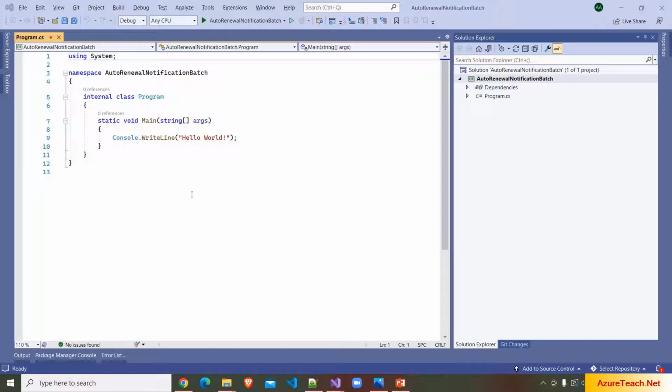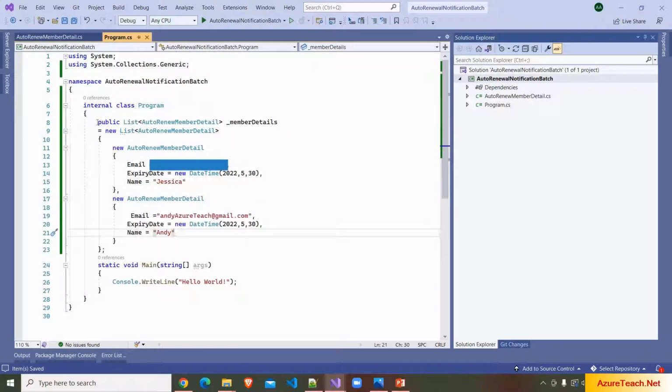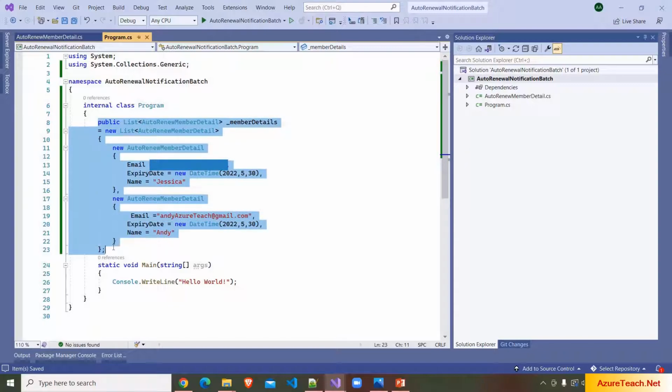This application will be simple and we are not going to add any fancy code related to Entity Framework because our primary focus is web job. So instead I am going to create a list of records and will use that in our code. In the interest of time, I paused the video and created this class which holds the details of the members whose plans are going to be expired. And also here I have created a hard-coded list of records, but in real time we are going to fetch these details from the database.